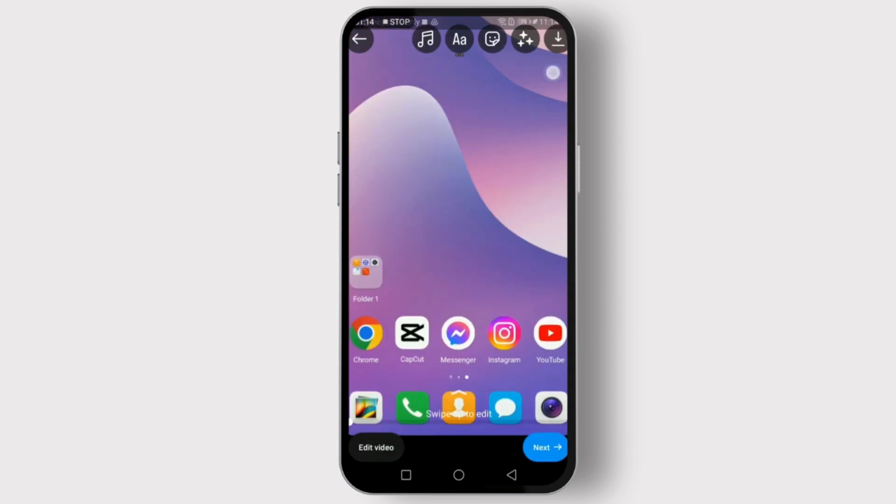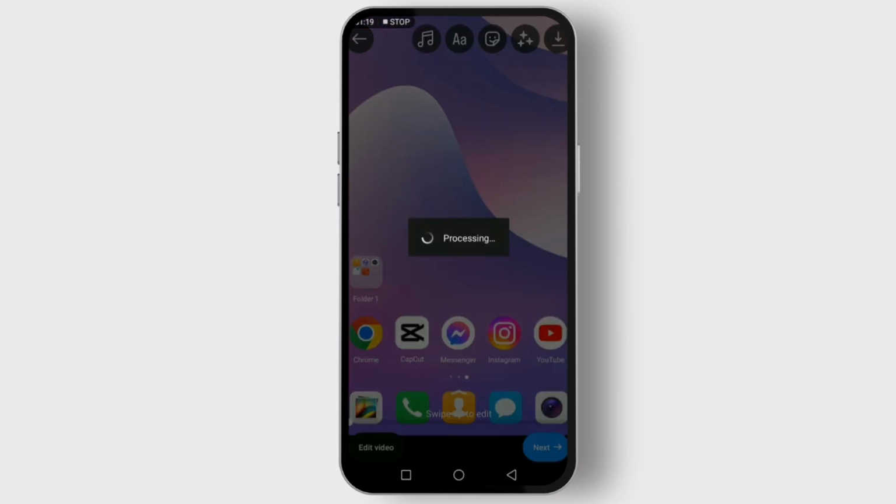And here you see the downward button. It is the save option. Tap on it. It may take some time, but this will save your video and this will save your reel directly to your device's gallery.